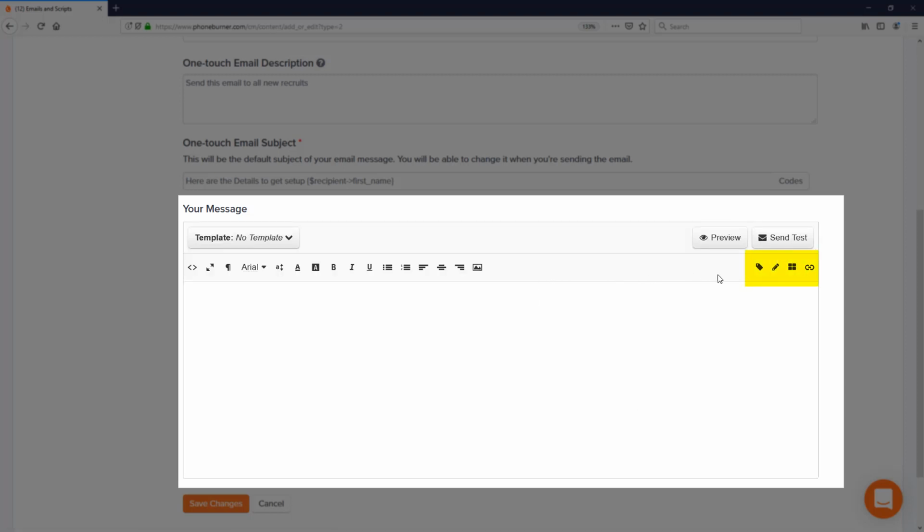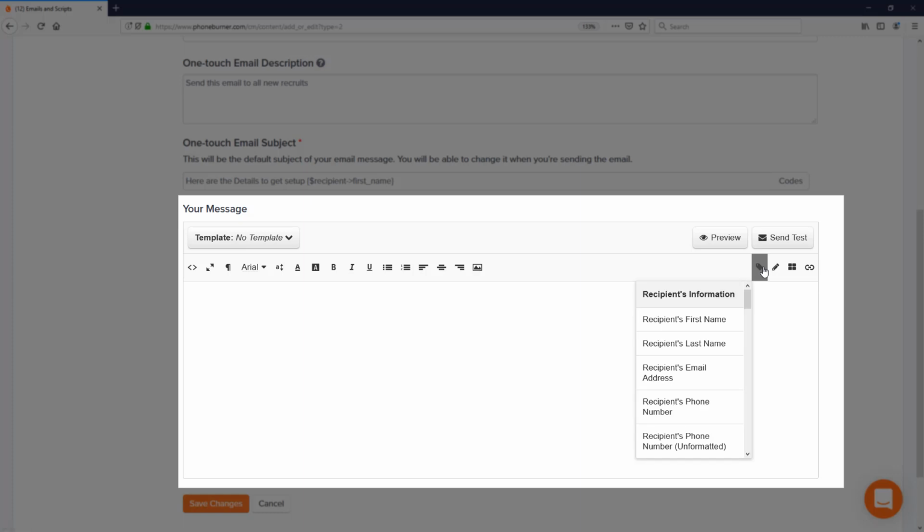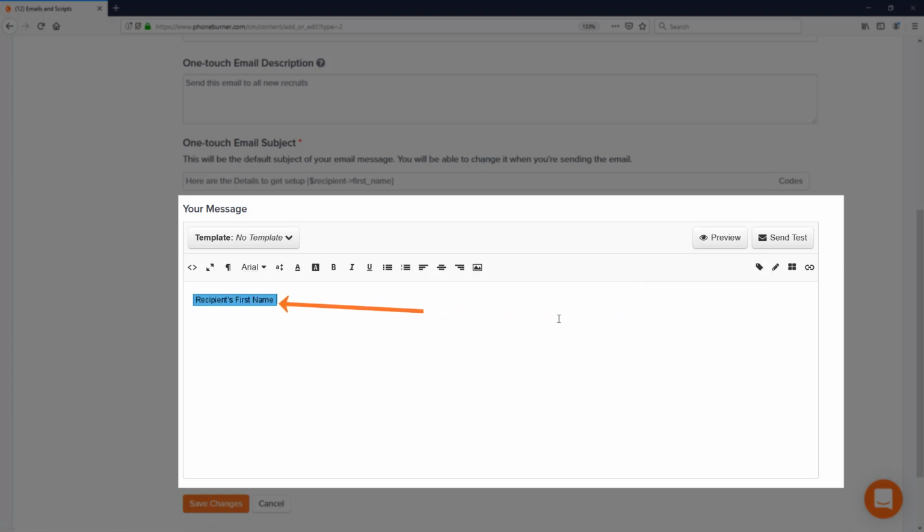Now, over on the far right-hand side, there are four icons. These icons contain some important pieces to building out emails. The first one is your codes, your personalization codes. If you want to personalize your email, like inserting the contact's first name at the beginning of the email, you would use these codes here. So there I did. I just entered the contact's first name. I add a comma, and then I hit Enter, and now I have a new paragraph.